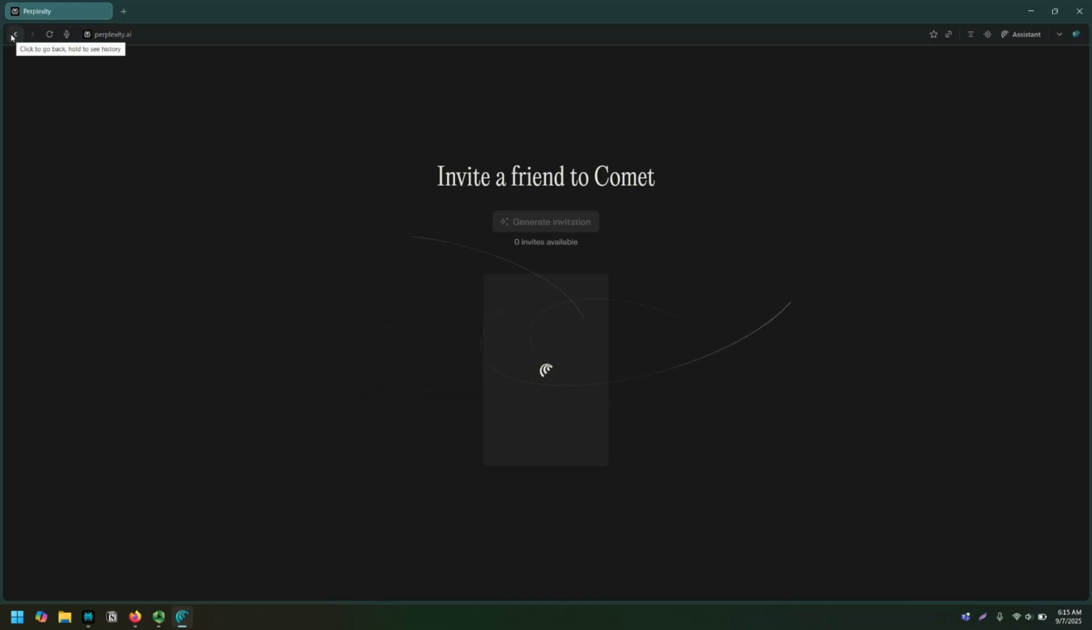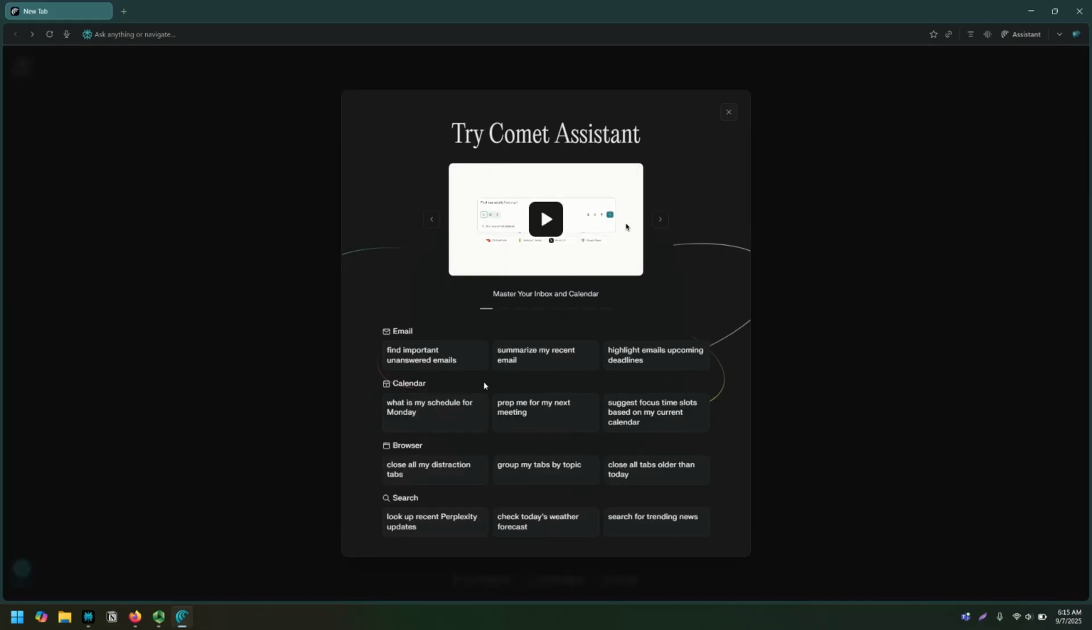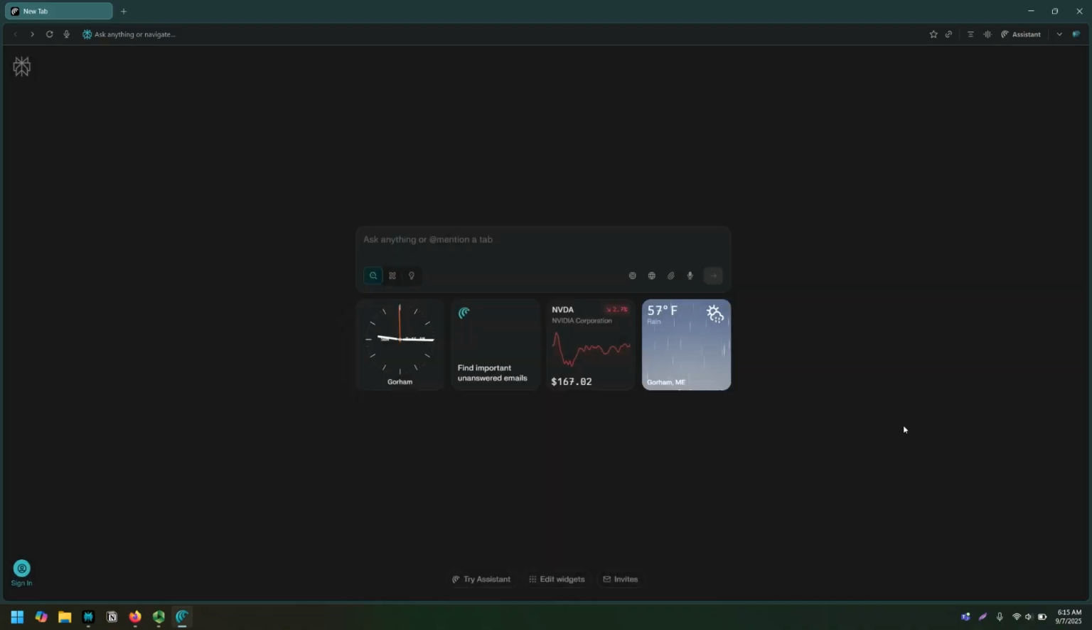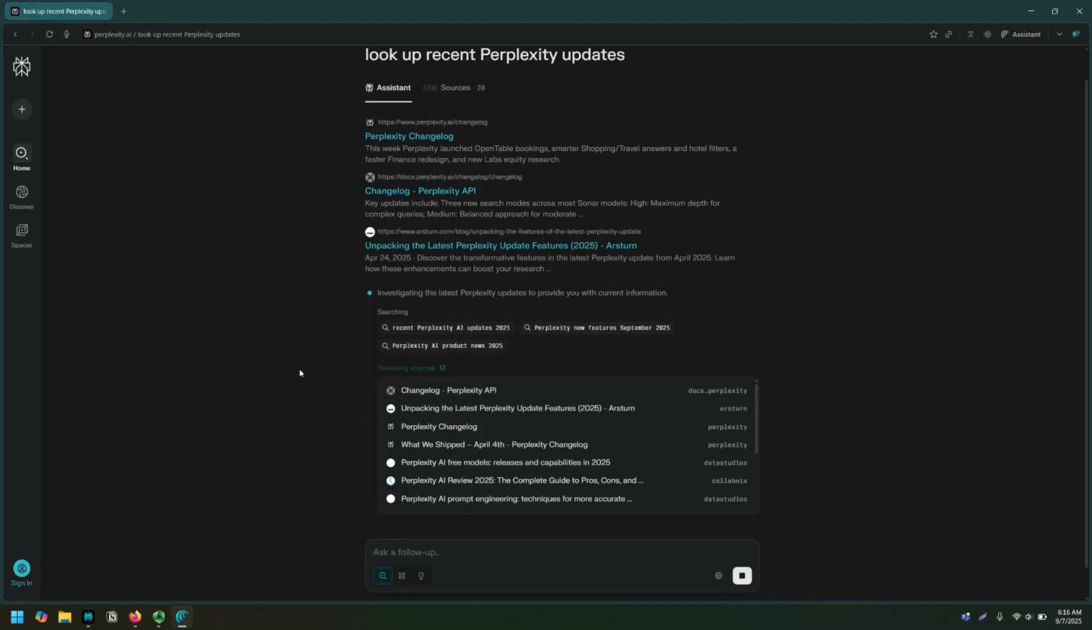I may sign in here in a moment just to see, but try Comet Assistant. So master your inbox and calendar. It will connect to your email, your calendar, your browser, and search history. That is exciting, but we're not going to do that currently. Let's just do a brief prompt here with the Perplexity interface. And oh, hey, check out Comet Assistant. It's listed as integrated here right in the bar. Let's just see what it does if we look up recent Perplexity updates.